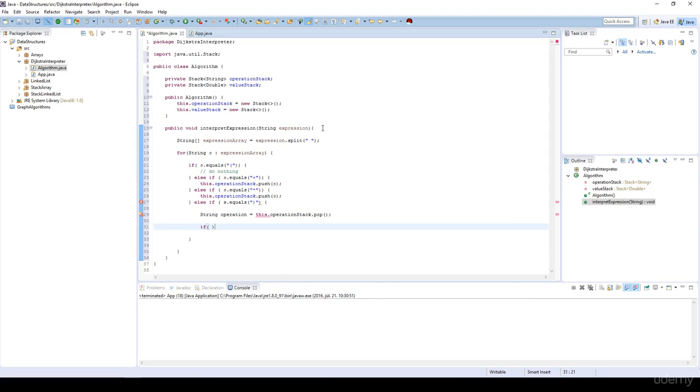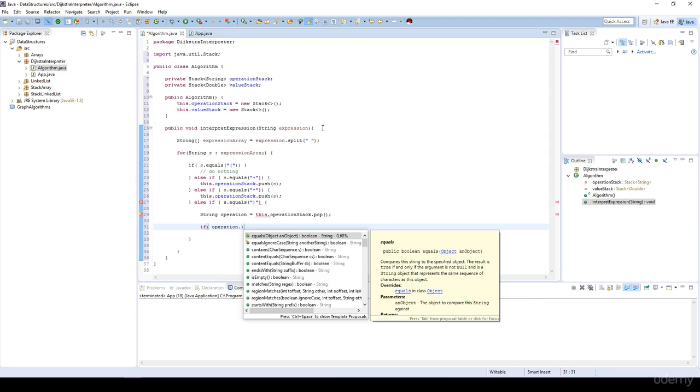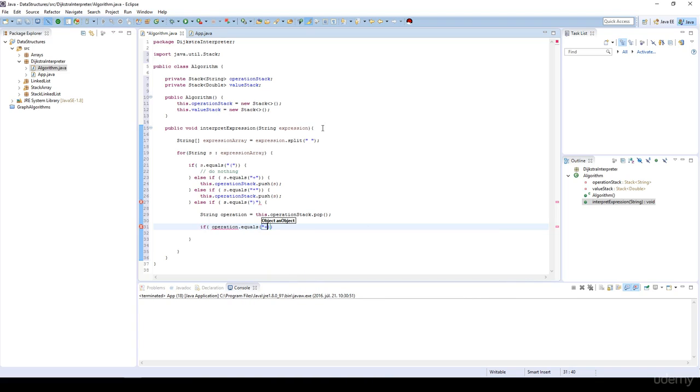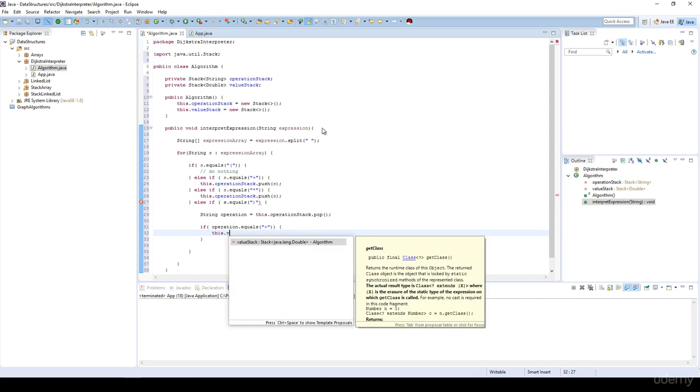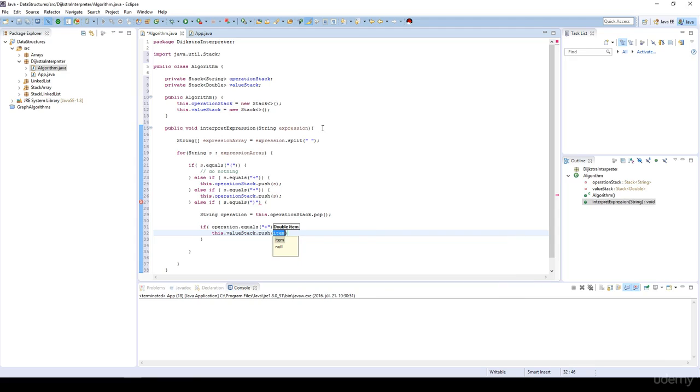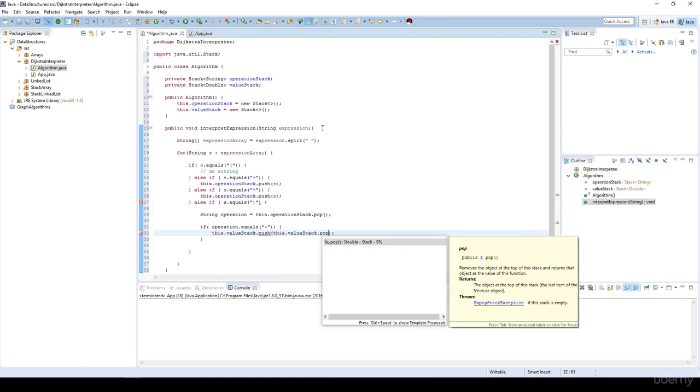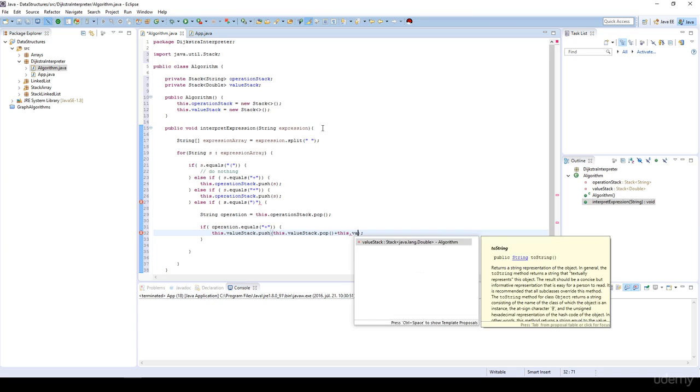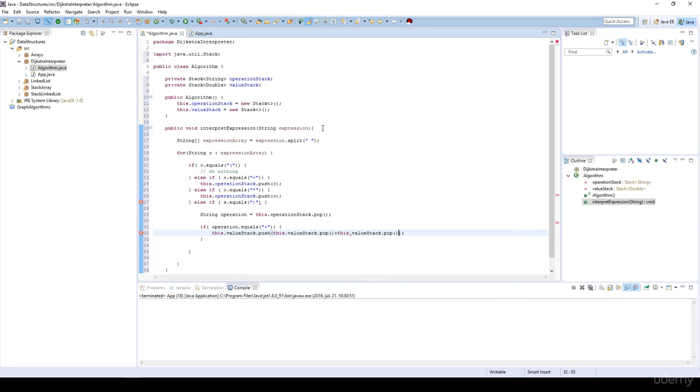and if the operation equals a plus sign, it means that we have to add two numbers. Then I'm going to call this.valueStack.push. I'm going to push some value to the value stack, but I'm going to pop. So the valueStack.pop plus this.valueStack.pop. So what does it mean? It means that whenever, what's the problem here? Okay, I think that we have to use something like this.